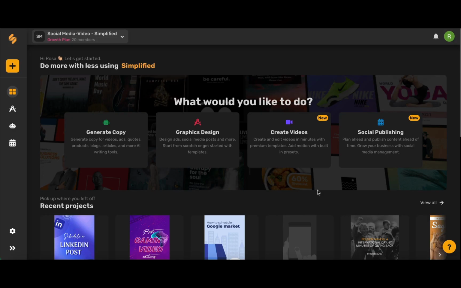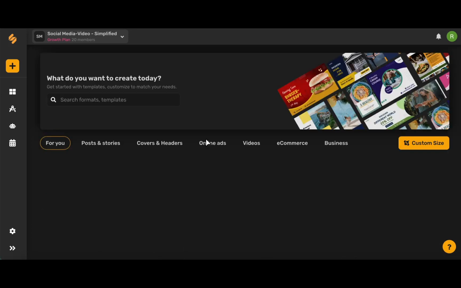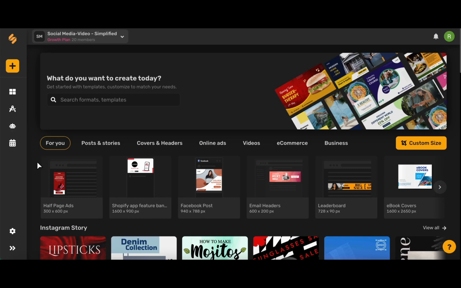Simplified's templates are an amazing way to jumpstart your designs. Let's begin by selecting graphic designs from the dashboard page. Now, there are a couple of ways you can go about browsing the template library.